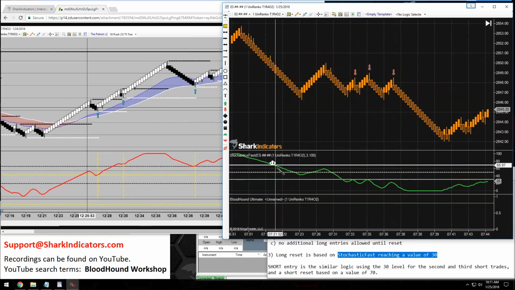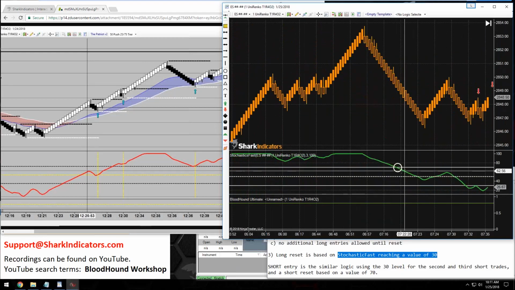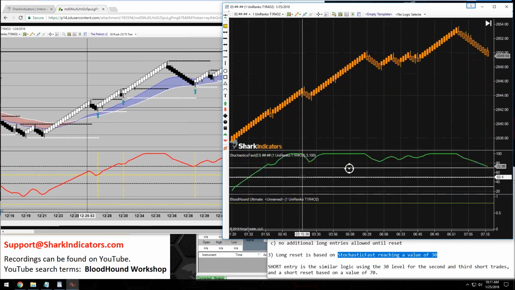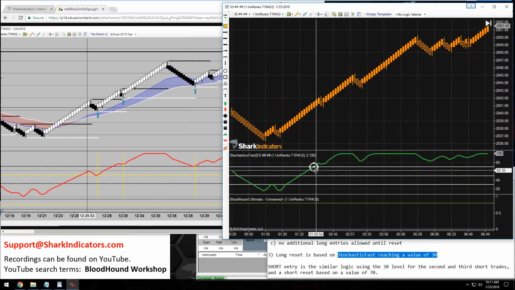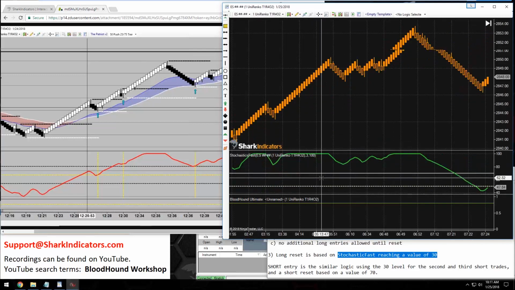All right, let's mark the reset. Actually, this would not be the reset. The reset probably should be way back here. Here we go, so that would be our reset. The stochastic going above 70, way back there. So that would be the reset, allowing short signals to take place again.